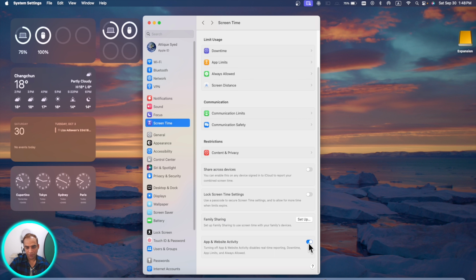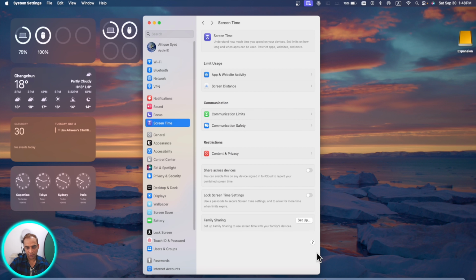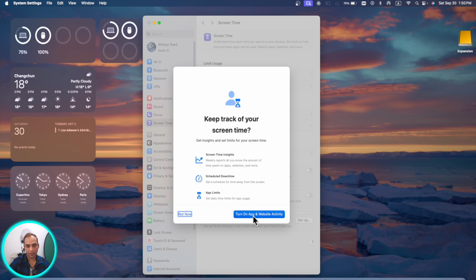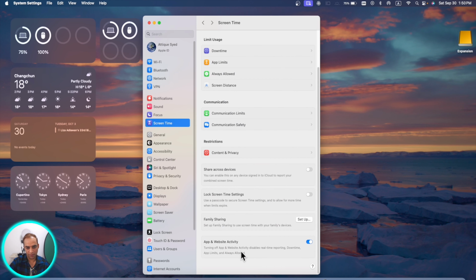Here are the new features. You can turn it off or turn it on. It will not impact the screen time we set before. And Lock Screen time setting is also a new feature. If I want to turn it on, I can just go back and turn it on, and you will see this is there at the bottom.